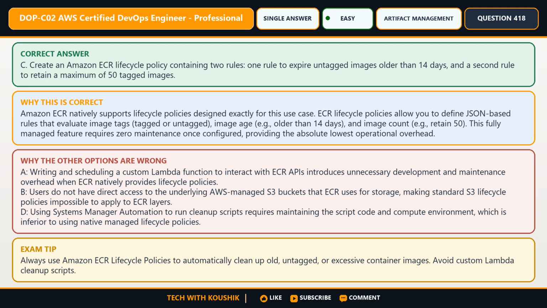Here's a useful exam tip. Always use Amazon ECR lifecycle policies to automatically clean up old, untagged, or excessive container images. Avoid custom Lambda cleanup scripts.